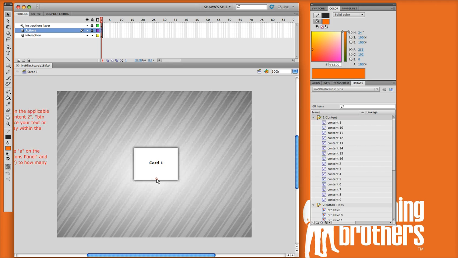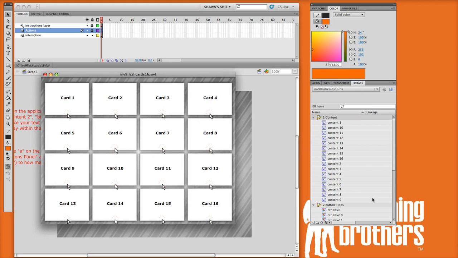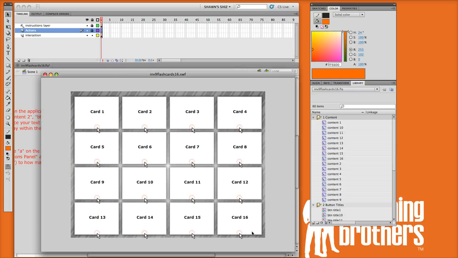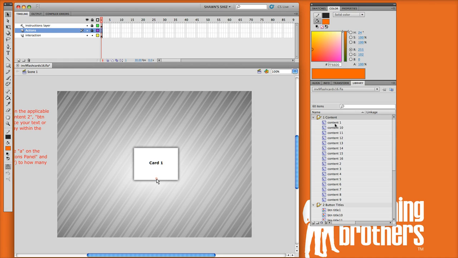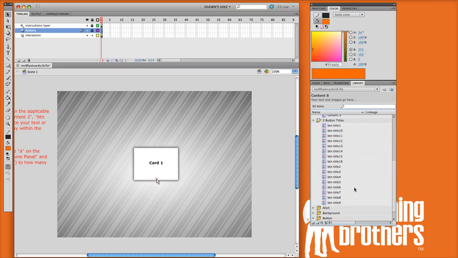So now that it's changed to 16, I'm going to go ahead and just give you a quick preview just to show you that all 16 will actually show now in the final product. Now let's see how we can actually change the card names for each of these. So what we're going to do is in the library, I'm going to go down to the button titles. BTN title 1. So that's our button number 1.